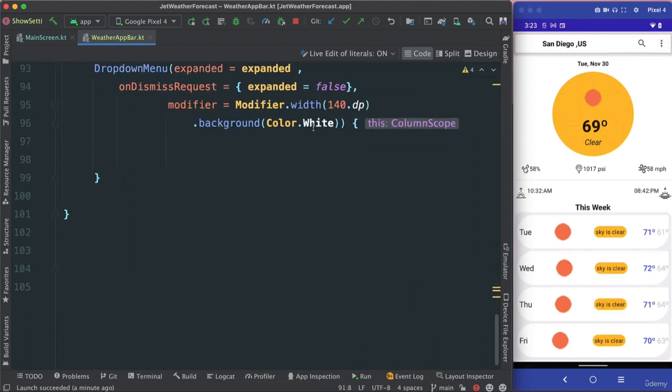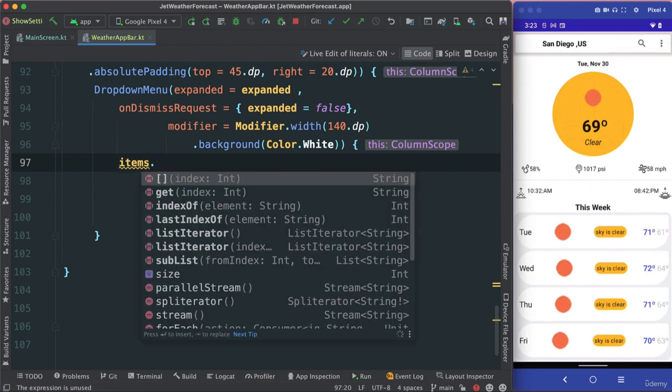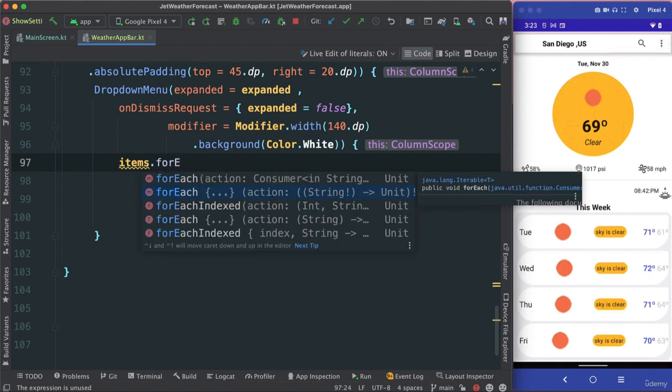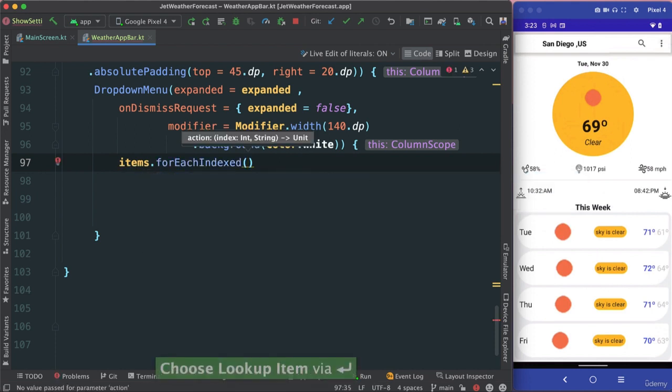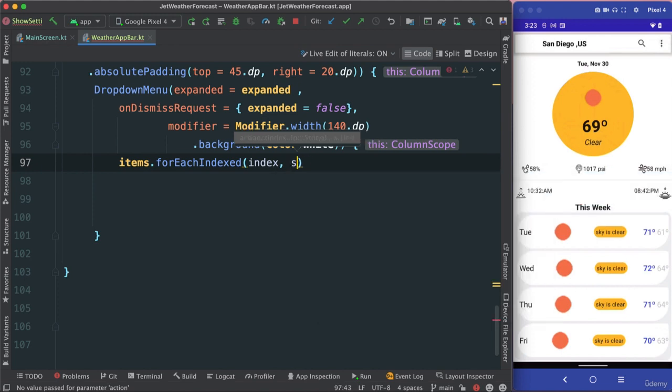And then last, we're going to have settings like this. So what I'm going to do then here, I'm going to use all of those. I'm going to say items, and use a for each with index, for each index as such. And so we're going to have index, and we're going to have the actual text. Could be S, could be anything. Let's just say S, that's fine. Text is fine.